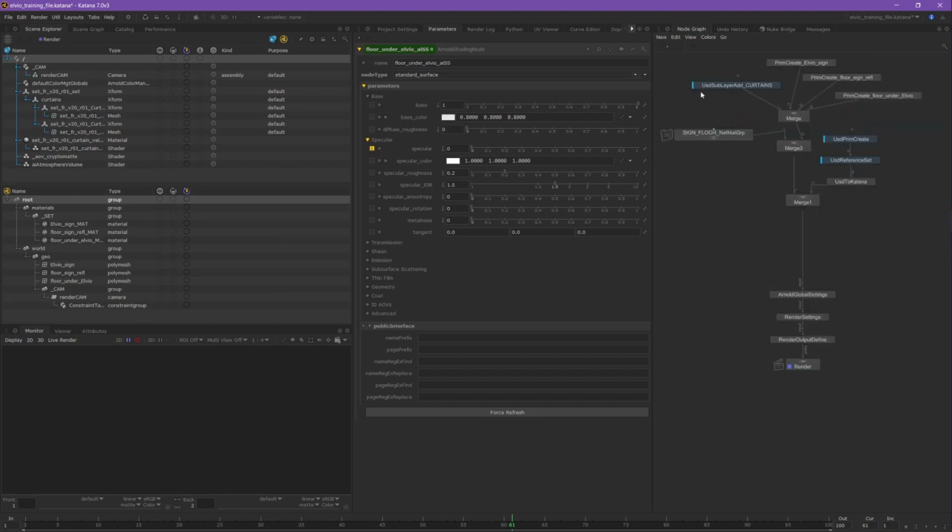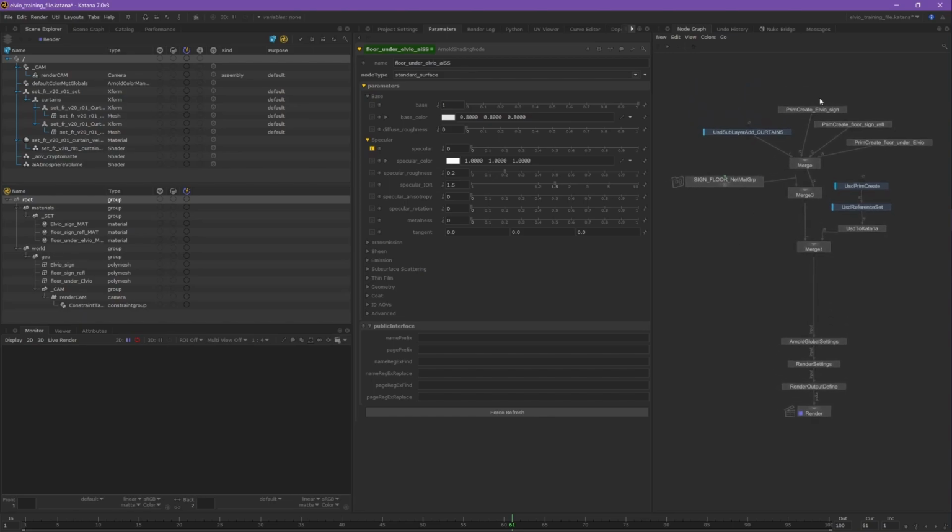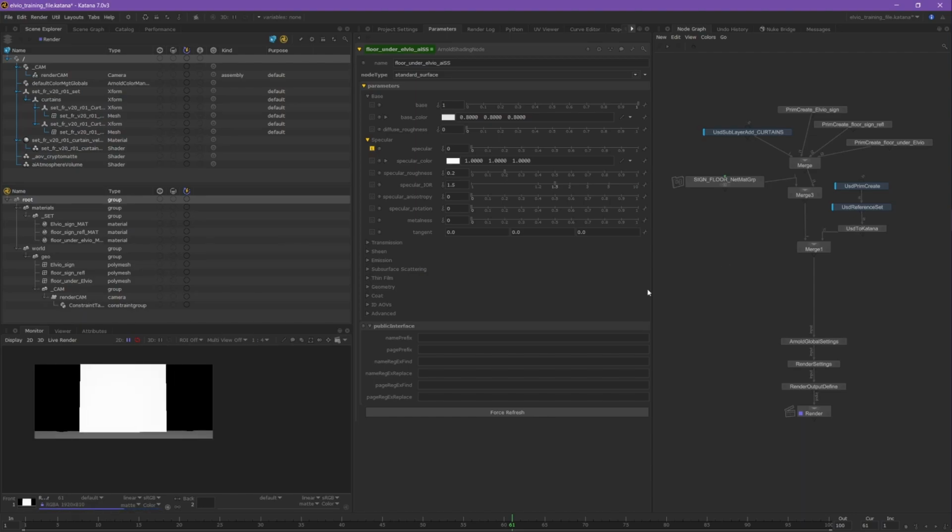So if we go back to our network, our node graph, we will see everything set up. Now, if you render right now, nothing's going to happen because these aren't assigned anything. You have set up your materials, but nothing has been assigned. You haven't assigned it to any geo, and that is what we're going to do next.